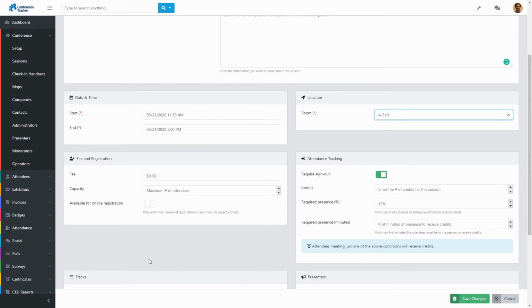Up next, we have attendance tracking. Here you can set the parameters of your attendance tracking per session. For example, you can require sign out. You can enter the number of credits that your session will award, the required presence percentage, and required presence in minutes. You can set both the required presence in percentage and minutes, but rest assured that attendees meeting just one of the above conditions will receive credits.